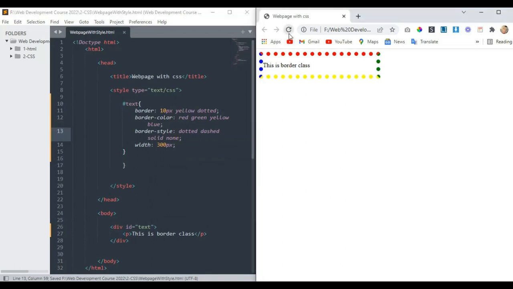Save it and reload. So now you see the top one is dotted, we write here dotted, and the color is red. The right one is green, and this is dashed. The second one is dashed, and the bottom you see is yellow and solid, so I write a third one yellow and solid. The fourth one I write here blue, but I do not write here, because I write here none and there is no border.